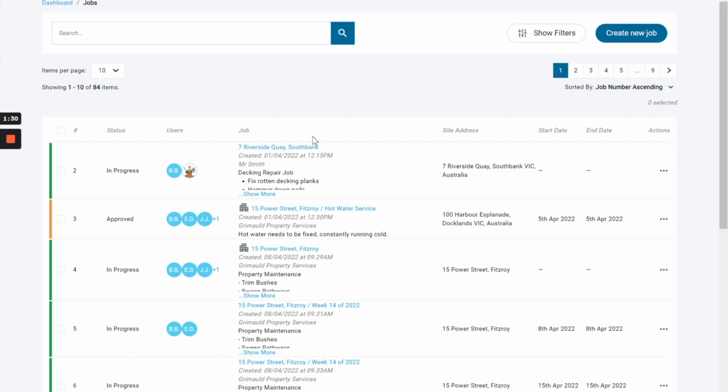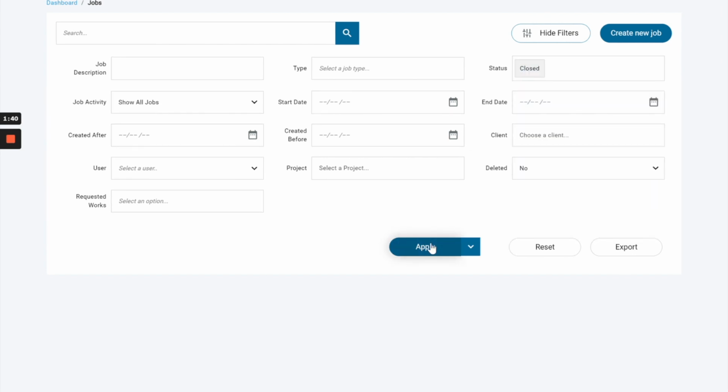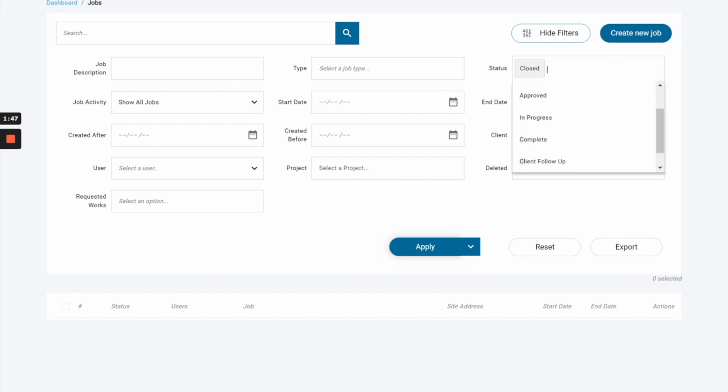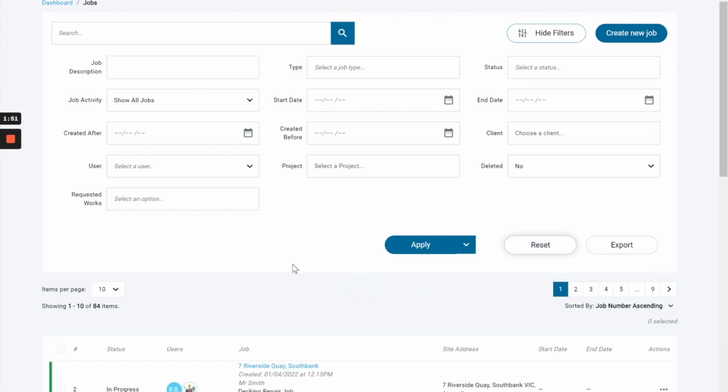If I want to go back and find a closed job, I'll click on my Show Filters tab, and then I can look for a job via status, and I can just look for closed jobs in the system. That will then allow me to apply it, open it up, and look for any jobs that have been closed in the past. If I want to remove that filter and go back, I can just reset that filter in the system, and it will take me back to the start.